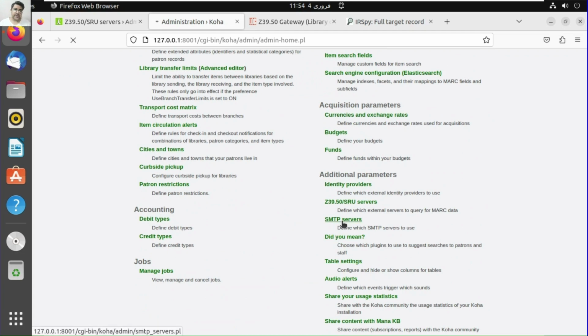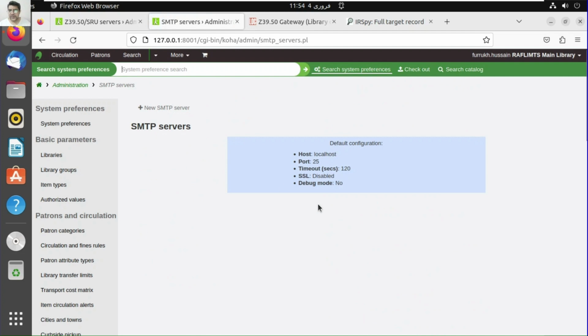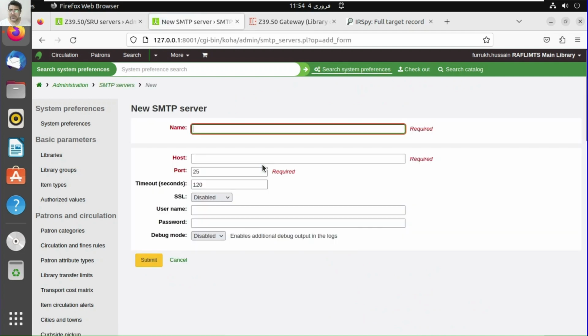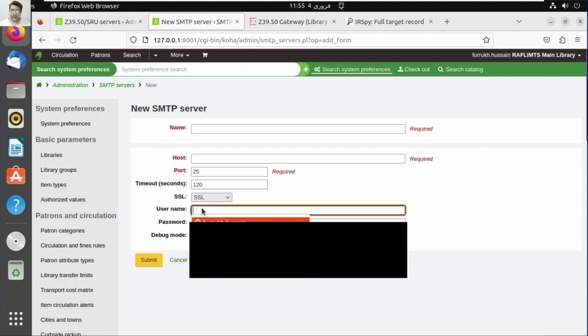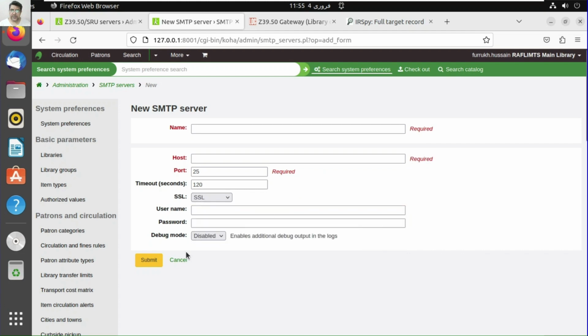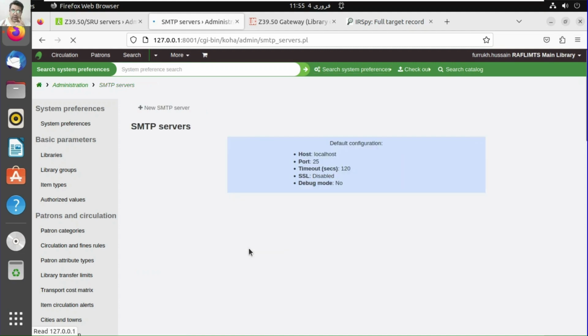SMTP server, you can configure the SMTP server here, but I would recommend configuring it through Postfix, and then you can use it. Like if you configure Gmail, you can provide the Gmail host here and the port here, SSL, the name of SSL here, username, password. But there's a complete video available on my channel about how you actually configure SMTP server and notifications, so that you can have that feed.